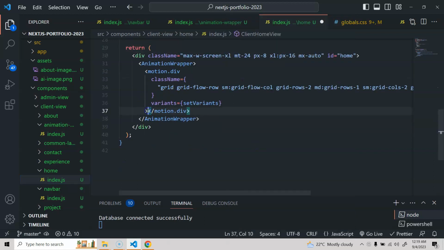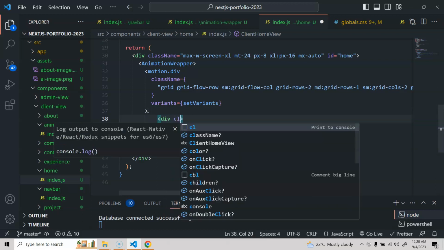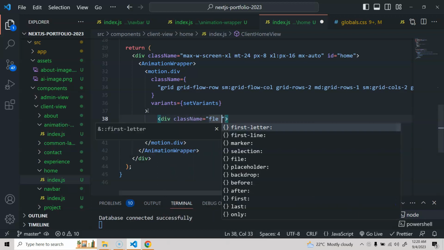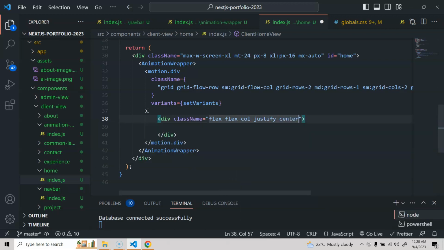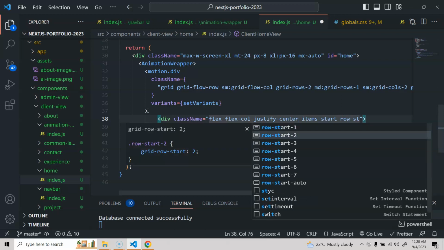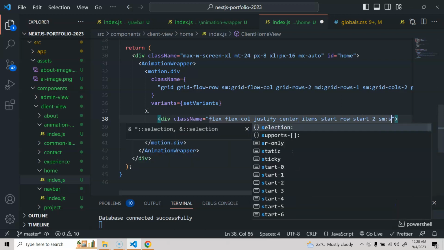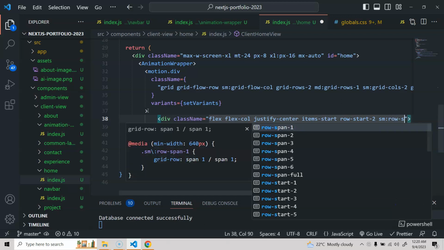Alright, now inside this div, we'll take another div here. We'll use a class name. For this one, we'll do flex, flex-col, justify-center, items-start, row-start-2, and sm:row-start-1.